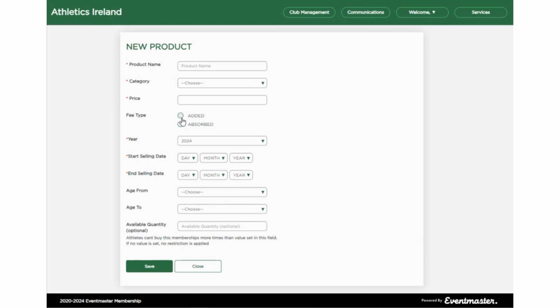So for the club products, the Athletics Ireland Federation fee is taken separately, so you never need to factor that into your pricing model, essentially.